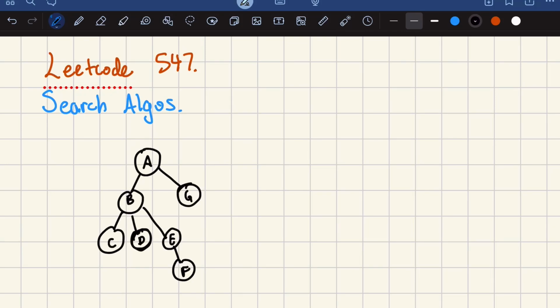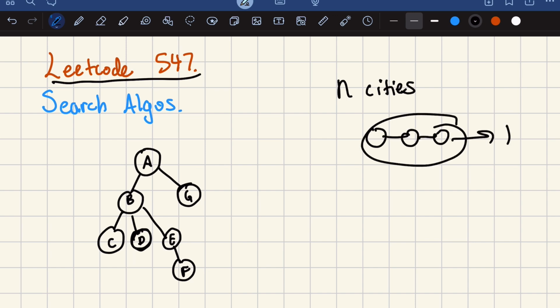Everyone, today we will be solving LeetCode 547, number of provinces. So let's first see the problem statement. The problem is saying that we have n cities, and each city that is connected with other cities is counted as a province. So for example, if we have cities connected like this, it will count as one province. So we return 1 as our answer.